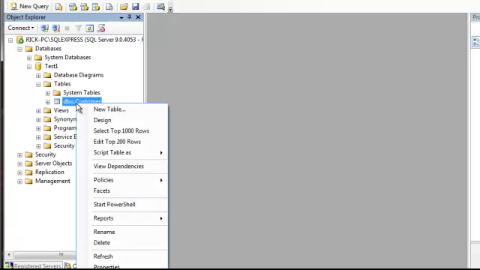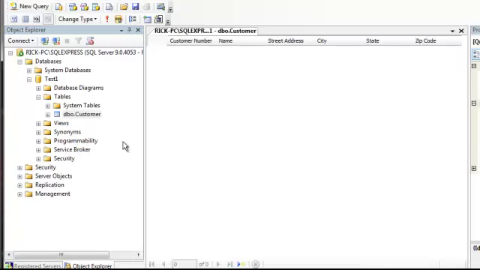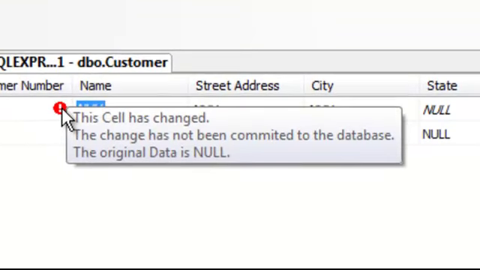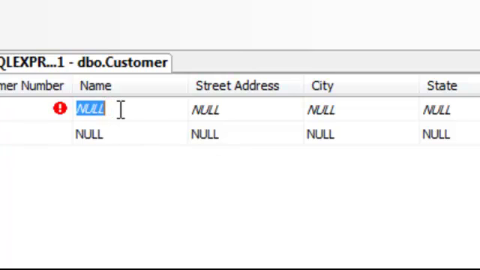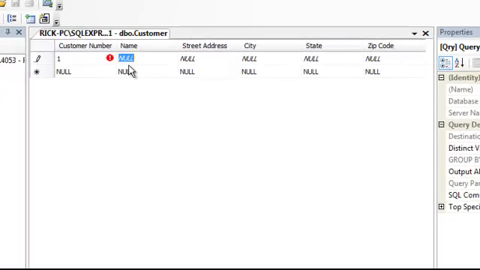Okay, now that I have my table defined, I'd like to populate it. I'll right-click on the customer table and choose Edit Top 200 Rows. I'll click in my first column and enter a customer number. Management Studio gives me a little warning icon with the column. It says this cell has not been committed to the database. Keep that in mind and we'll see that change when we go to the next row. I'll populate the rest of my columns. And I'll hit Enter when I finish the row. This commits or writes my row of data to the database, and I'm ready to enter the next row.